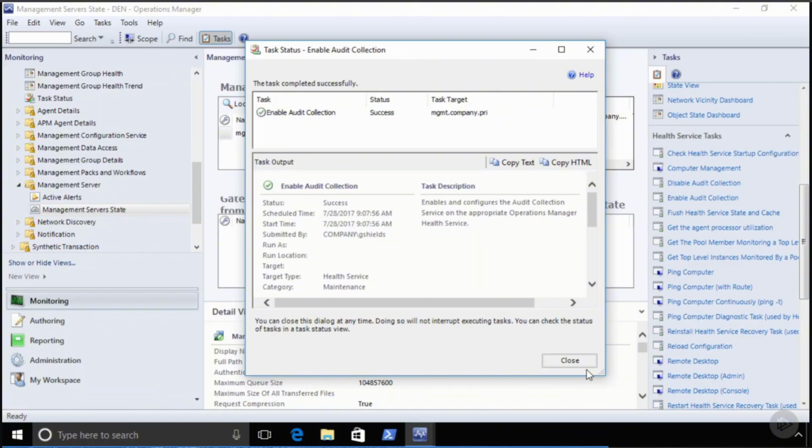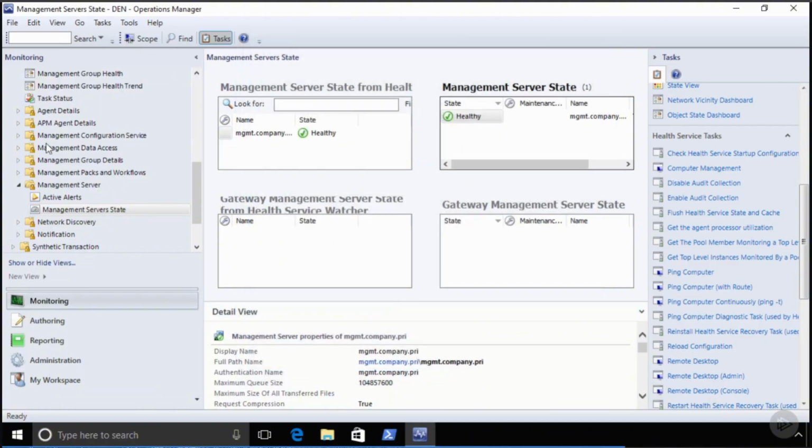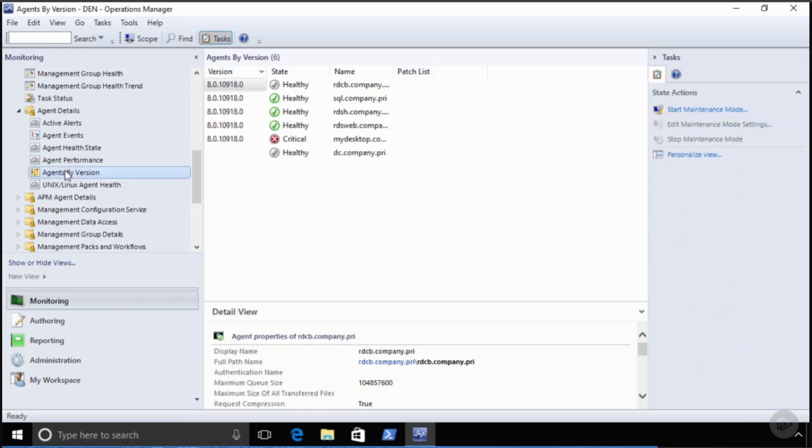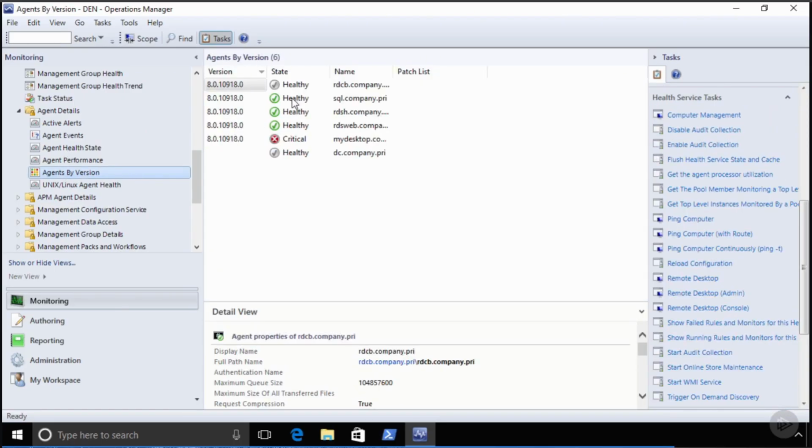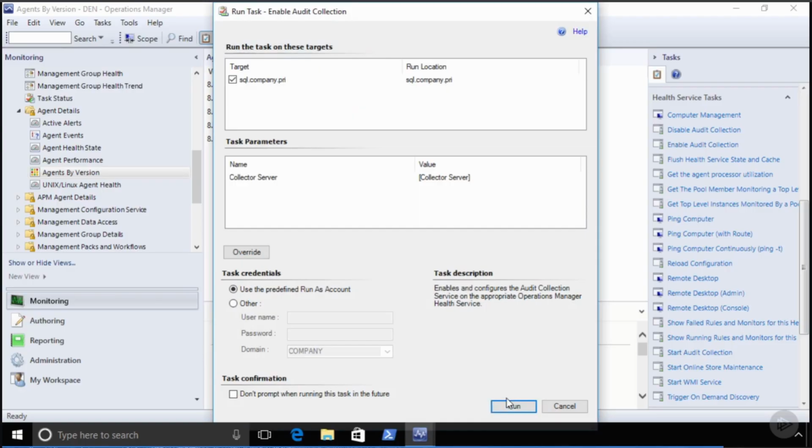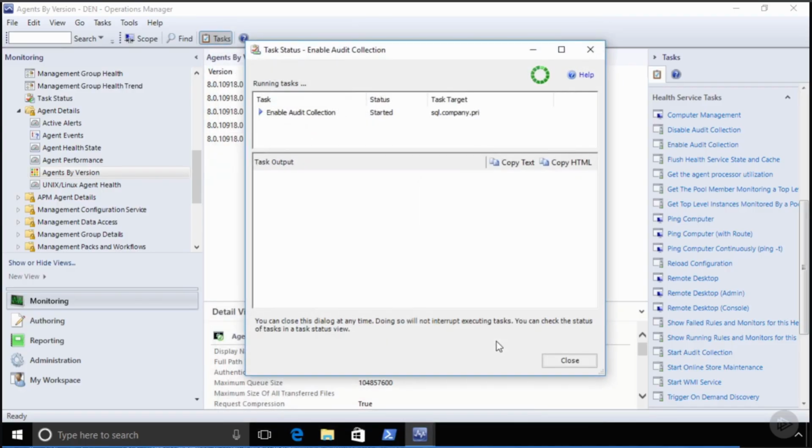Once it's completed, you can continue the process by coming right up here to Agent Details, and then down here, Agents by Version. For each of the agents that you have in the environment, let's do our SQL Server here, you'll see right here, Enable Audit Collection, and just like before, you'll repeat the process for each of the individual agents you have in the environment. I will go through here before we get to the next clip and complete this process on all the other agents that we have in the infrastructure.